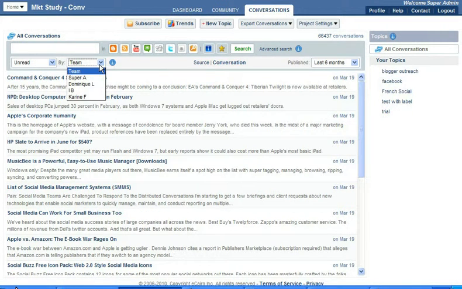I can even select by team or by me. And as you can see now, the list doesn't have the 2 conversations that I read before.